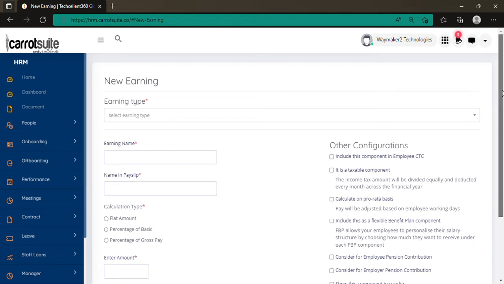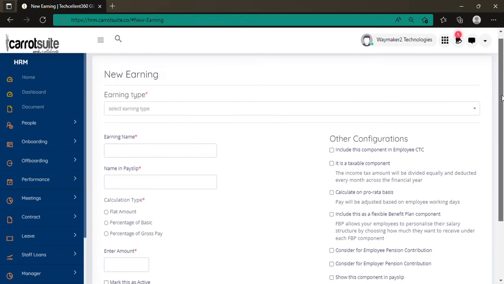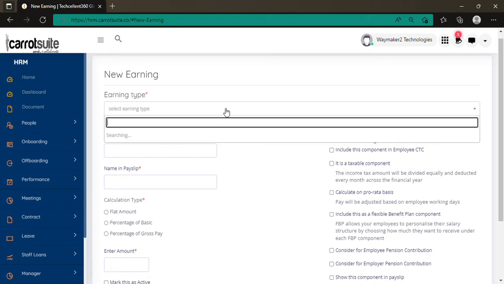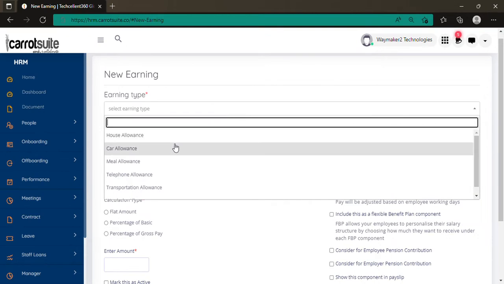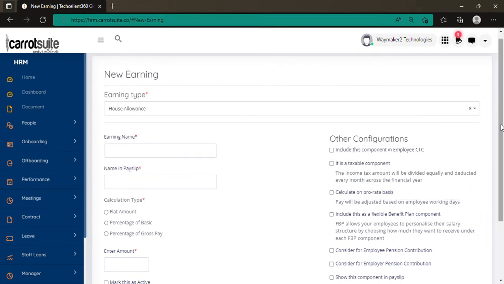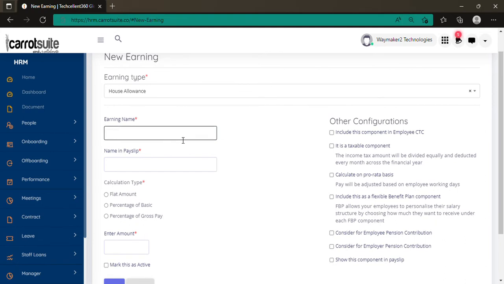So this is where I'll be spending some time to explain everything. So now first thing is you select the earning types. This pulls earning types data from what you have added in HR settings, like your housing, your transportation. So let's say for example we select house allowance, for instance. So here what is the earning name? We'll still call it house allowance.